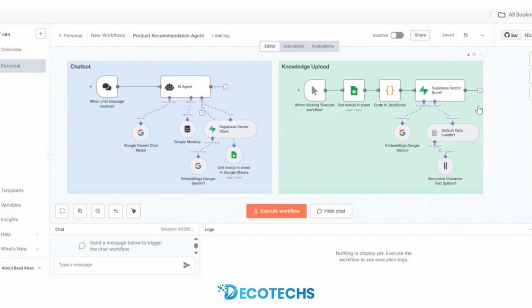We will cover two main parts: storing product data into a vector database, and retrieving recommendations during chat. Let's start with part 1. First we upload a product catalog so the AI can understand. We begin with a manual trigger which loads the raw product information from Google Sheets.